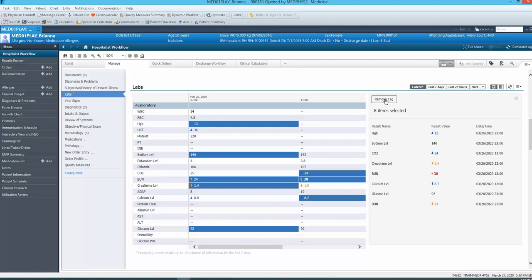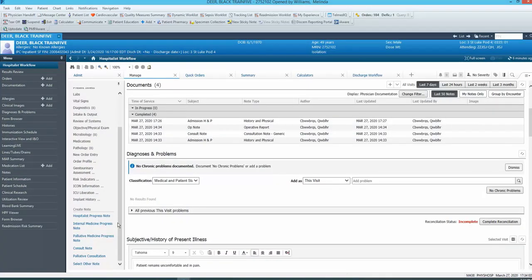Please note that tagging labs is not the only way to include labs in your notes. We also have many auto texts available that will pull in labs. The training team can provide a list of helpful auto texts that you can use in your notes. At the bottom of your workflow page, select the appropriate note you wish to create. I'll create a hospitalist progress note.